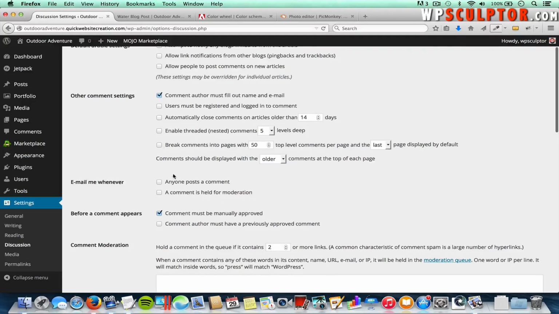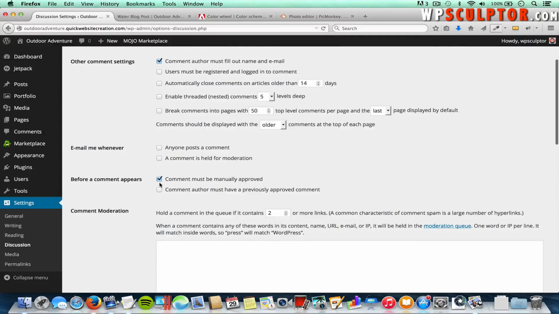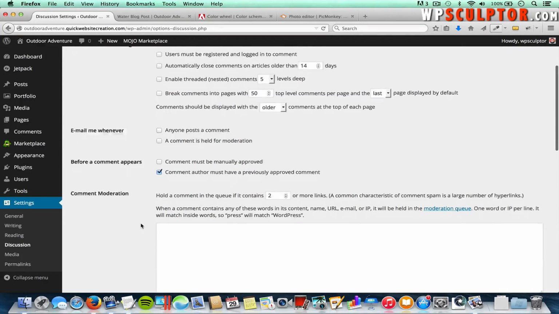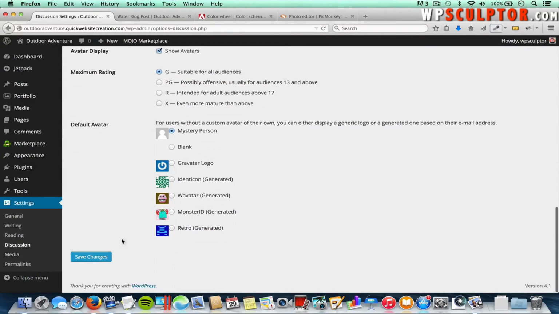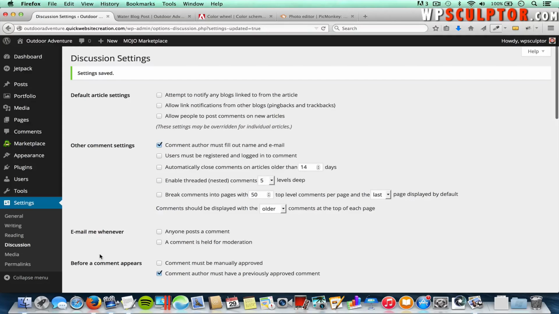And then scroll down to where it says before comment appears, I'm going to uncheck comment must be manually approved, and then I'm going to check comment author must have a previously approved comment. This way, if someone were to comment, you would have to approve their first comment, but once you knew that they were a legitimate person and not spam, then you wouldn't have to continue to approve that person's comment. Then we're going to scroll down and click on Save Changes.